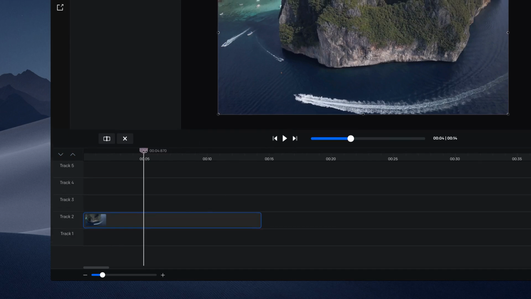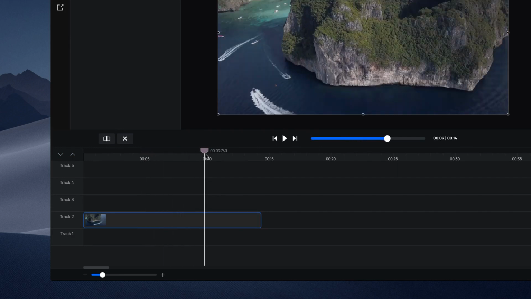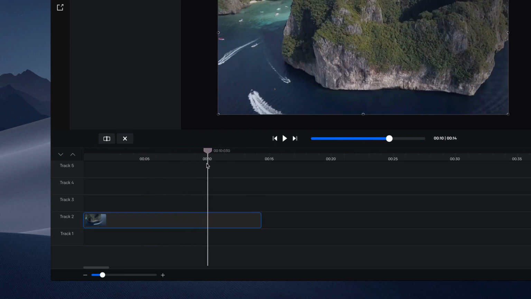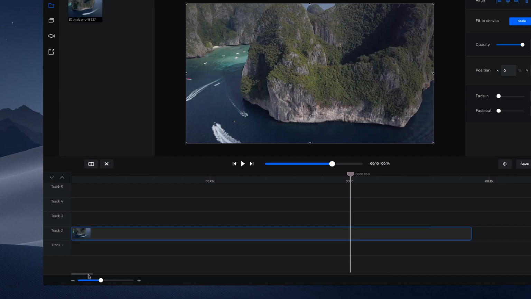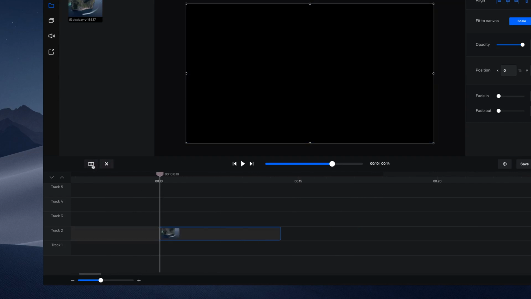Now to make some cuts, it's pretty simple. What you do is simply position your time indicator where you want to make a cut on your timeline. You can zoom into the timeline using this little zoomer here. You can just kind of drag it out. You can scroll across if you use the scroll bar, and then you can make a cut by simply selecting the layer and then clicking on this cut icon here.